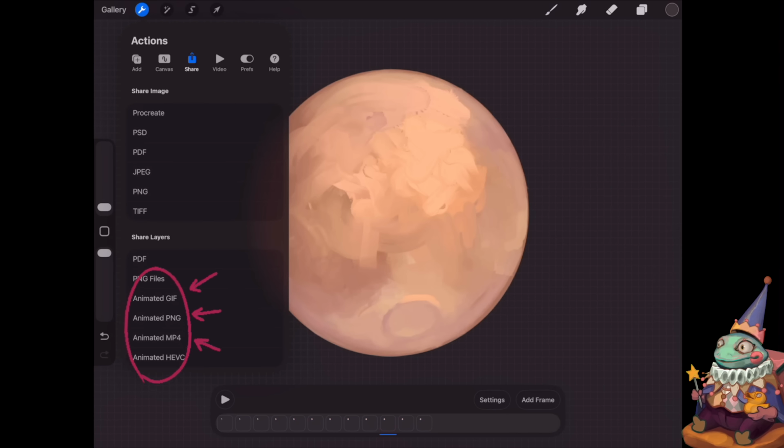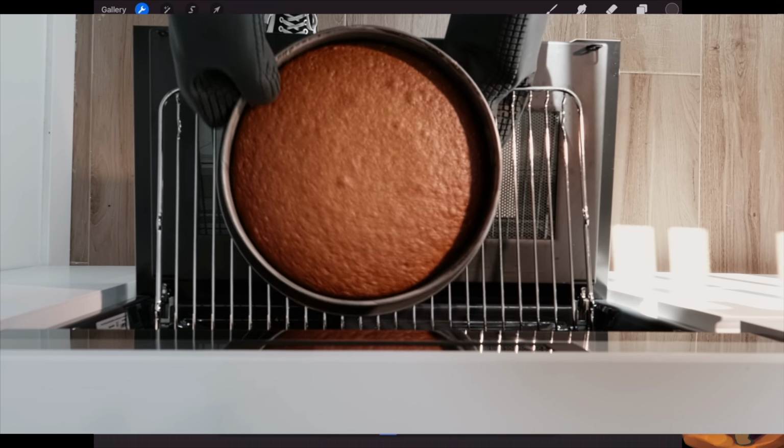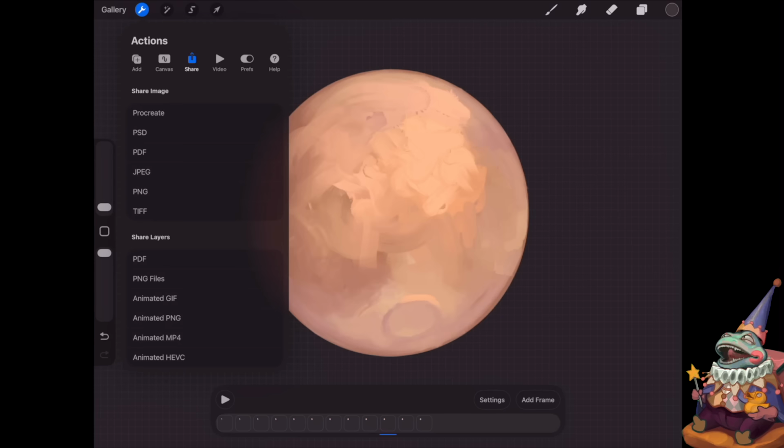There's animated PNG and there's animated MP4. So animated MP4 is just a video file. It will bake the image into the file and you'll get a black background. For the purposes of what we're doing here, I want the transparent background, so I'm going to go with animated PNG, which will also keep the quality of the painting, unlike animated GIF. So let's click on that.